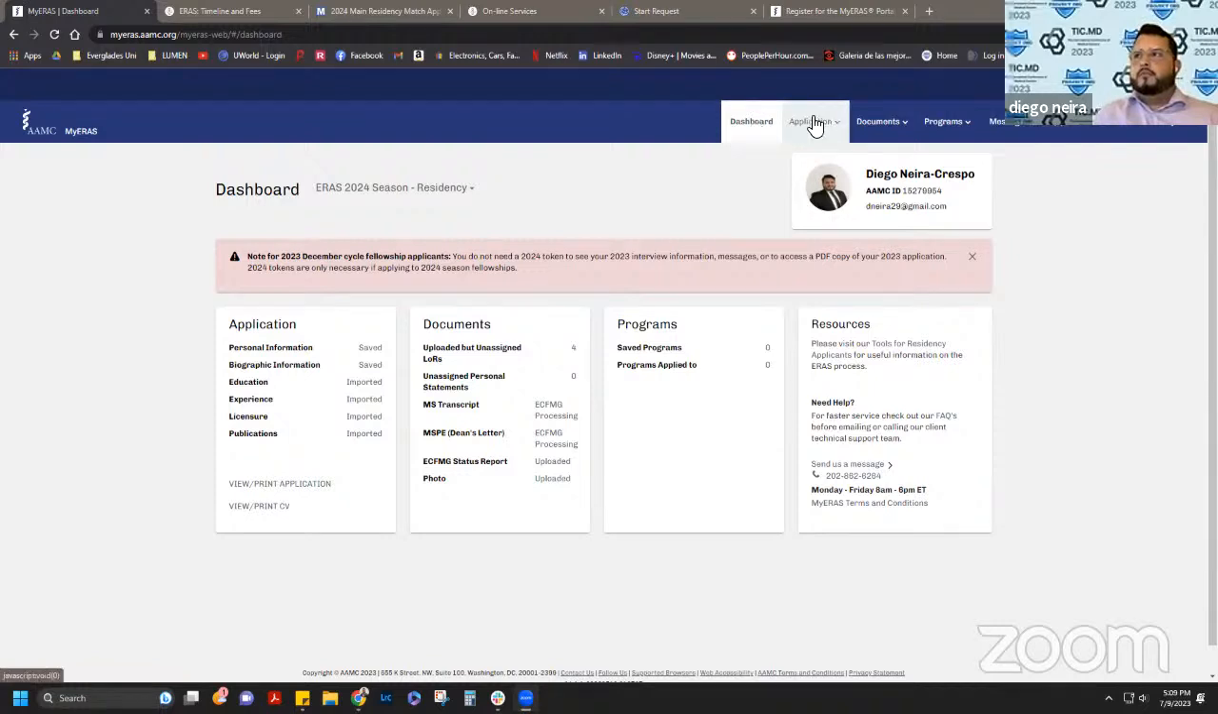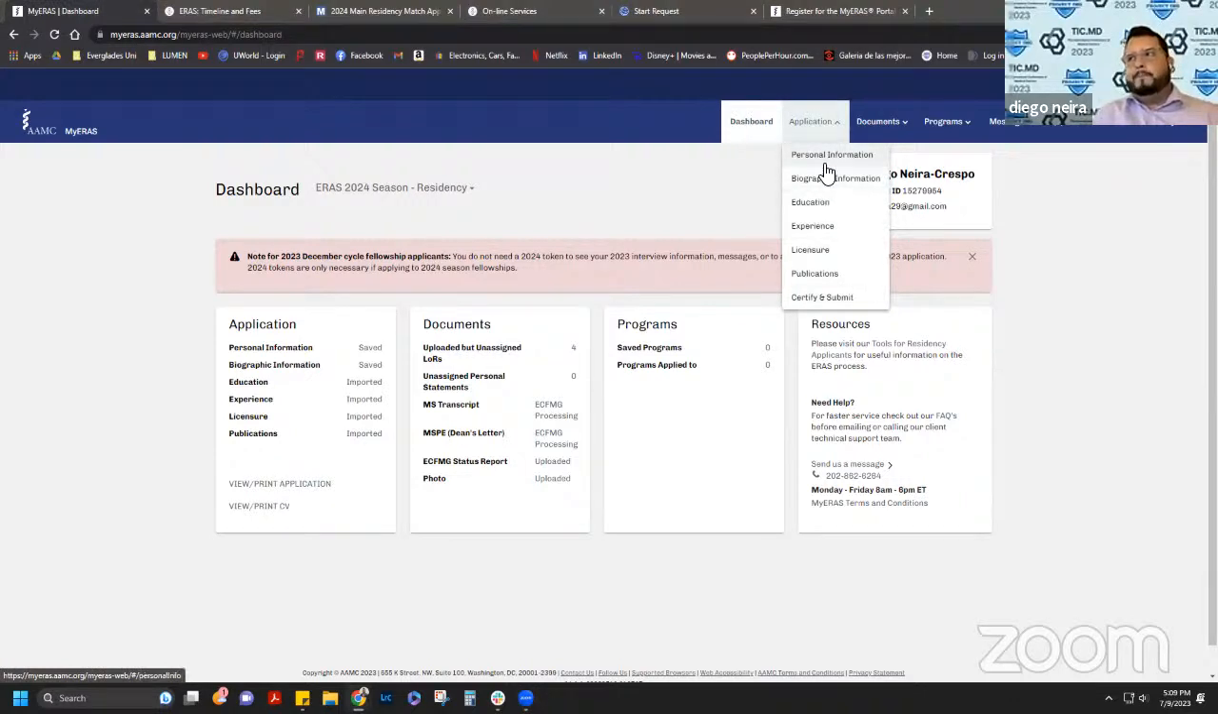I'm going to take you to this part right here. It has a few different sections that have changed from last year. Last year, we had the ERAS application, and then depending on the specialty you were applying to, you also had the supplemental application. This year, they've combined the supplemental application within the ERAS application. So now that's all in one thing.